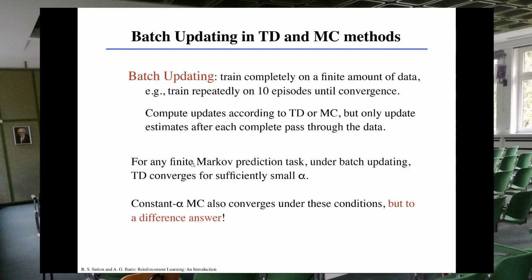And for any finite Markov prediction task, if you implement these algorithms using batch updating, temporal difference converges if you use a sufficiently small alpha. Okay, and if you keep alpha constant, Monte Carlo also converges, but to a different answer. So it is important, in the case of temporal difference, to reduce alpha.